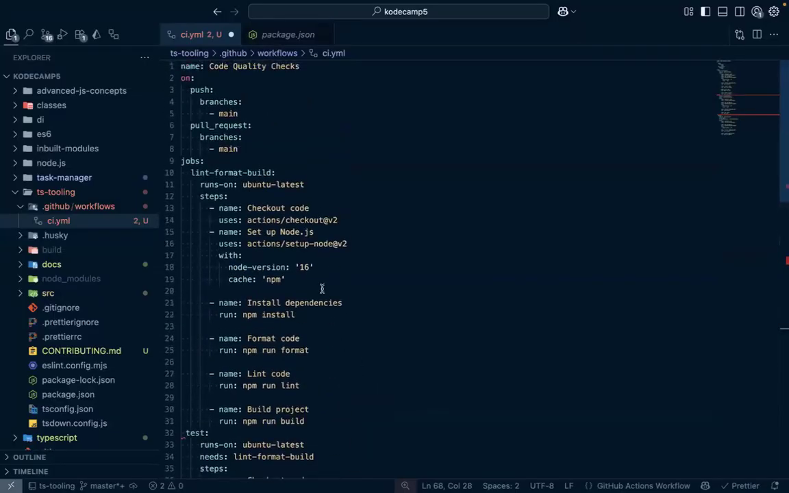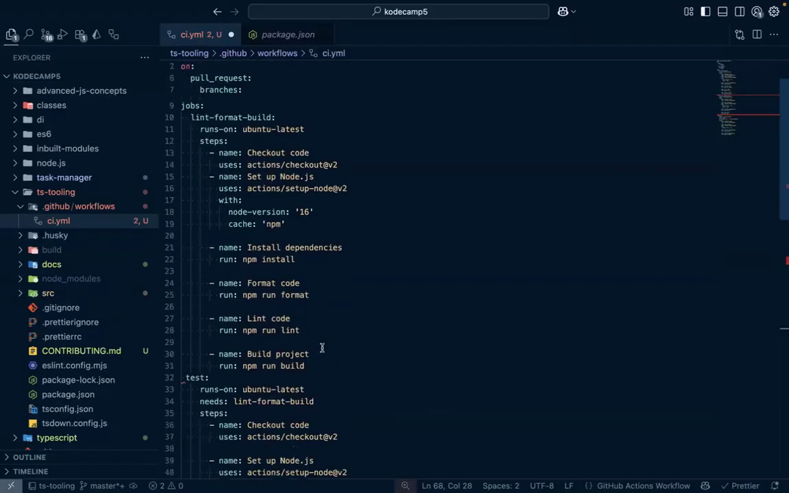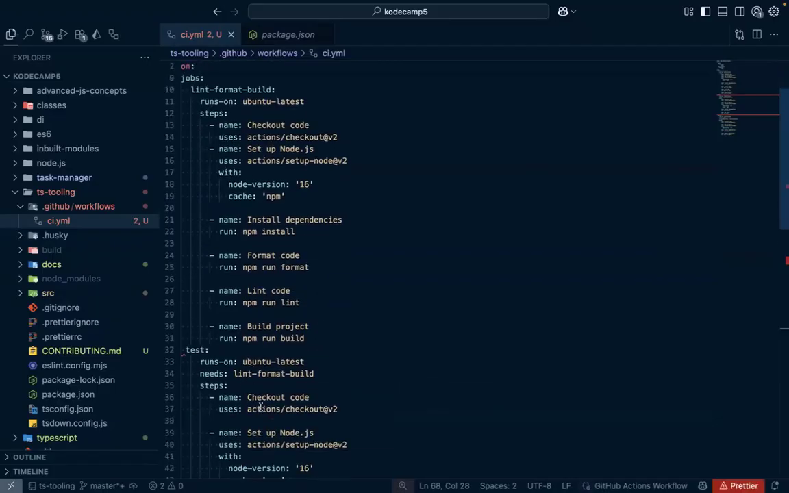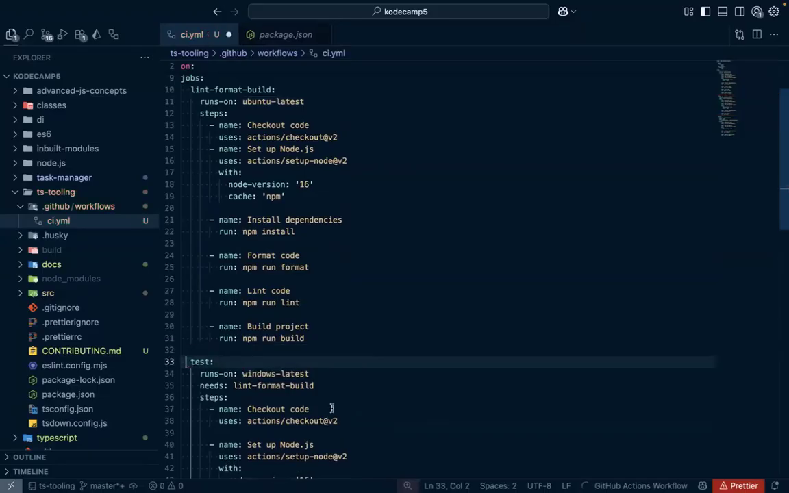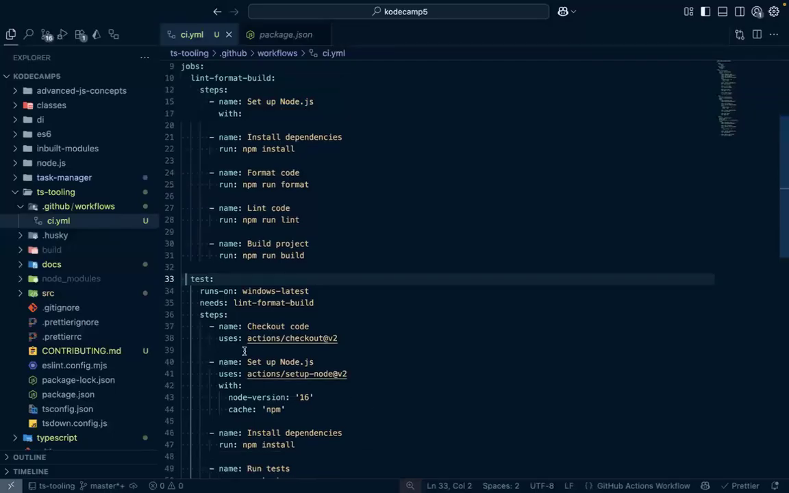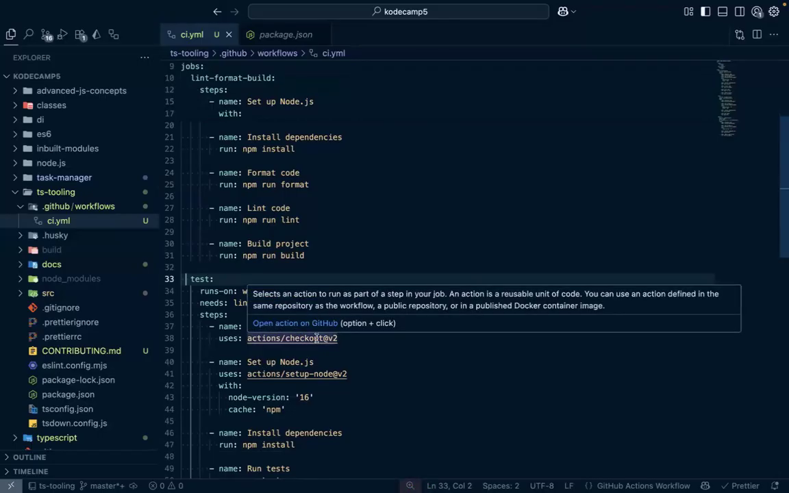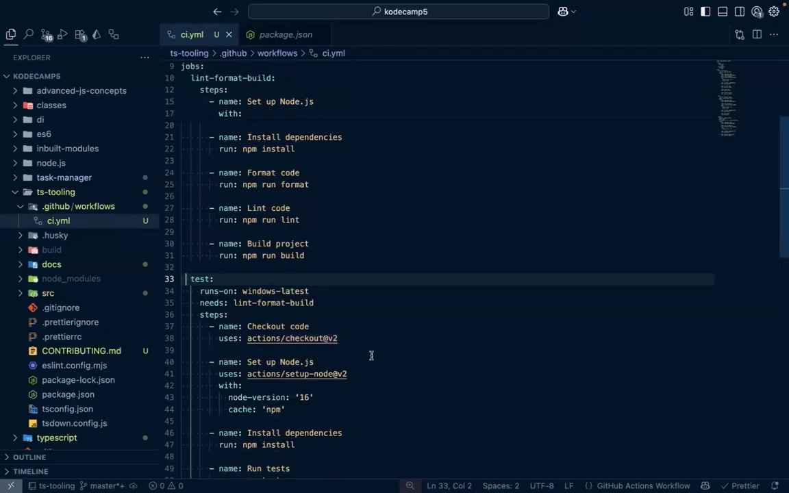Now we have multiple jobs. We have lint format build. Then the next job here is test. So runs on Ubuntu latest. So this one you say it should run on Windows, the latest version of Windows, like this. So check out code. So we're using action. This action will take care of checking out our code. Action slash checkout at V2 of this package. This step here, select an action to run as part of a step in your job. An action is a reusable unit of code you can use to blah, blah, blah, and all of that.